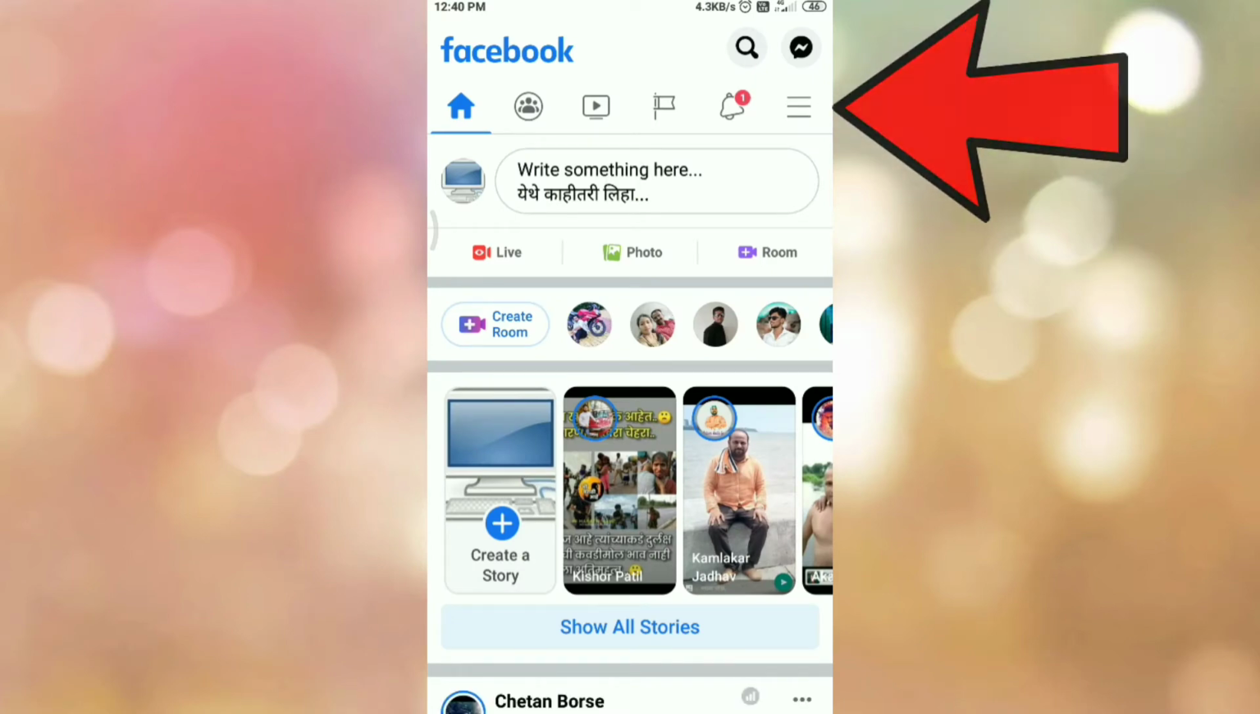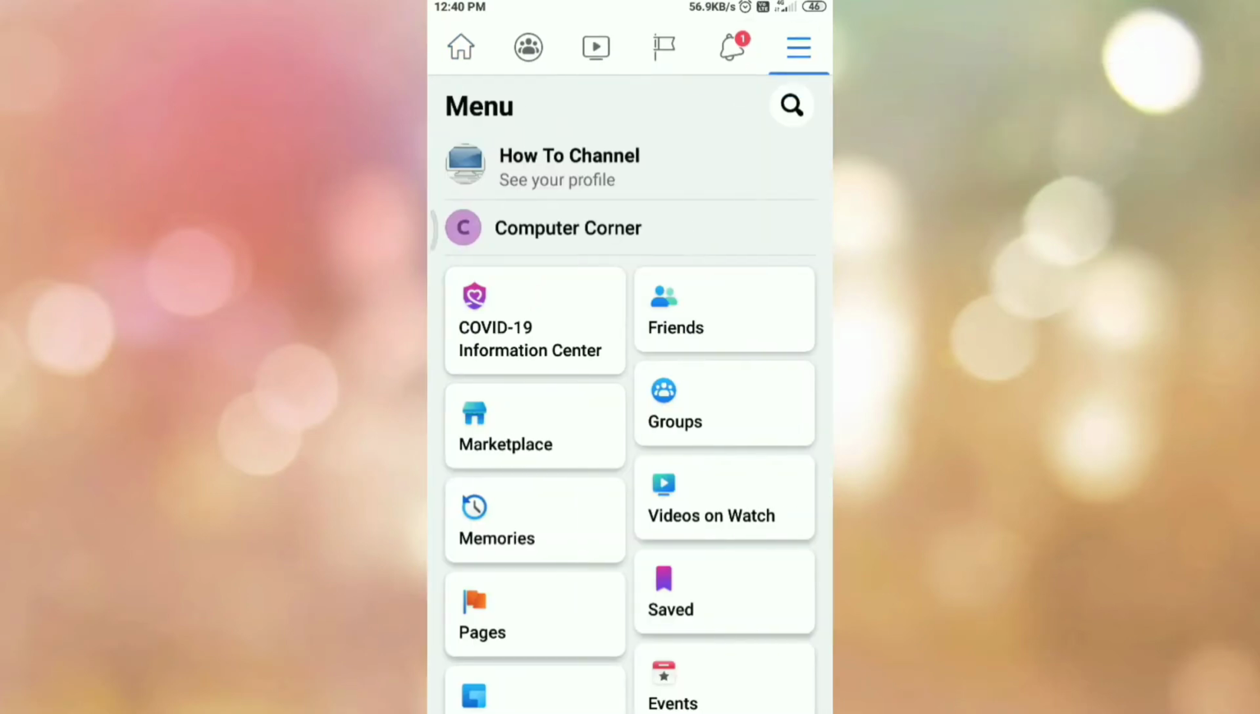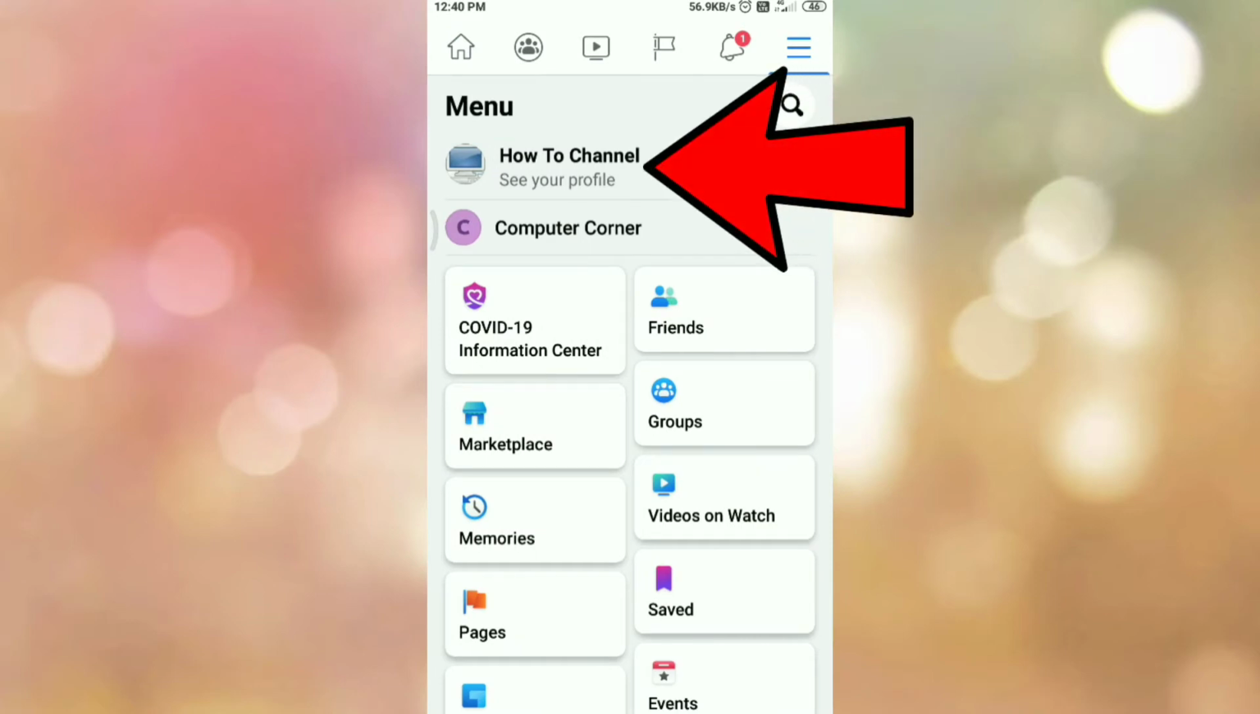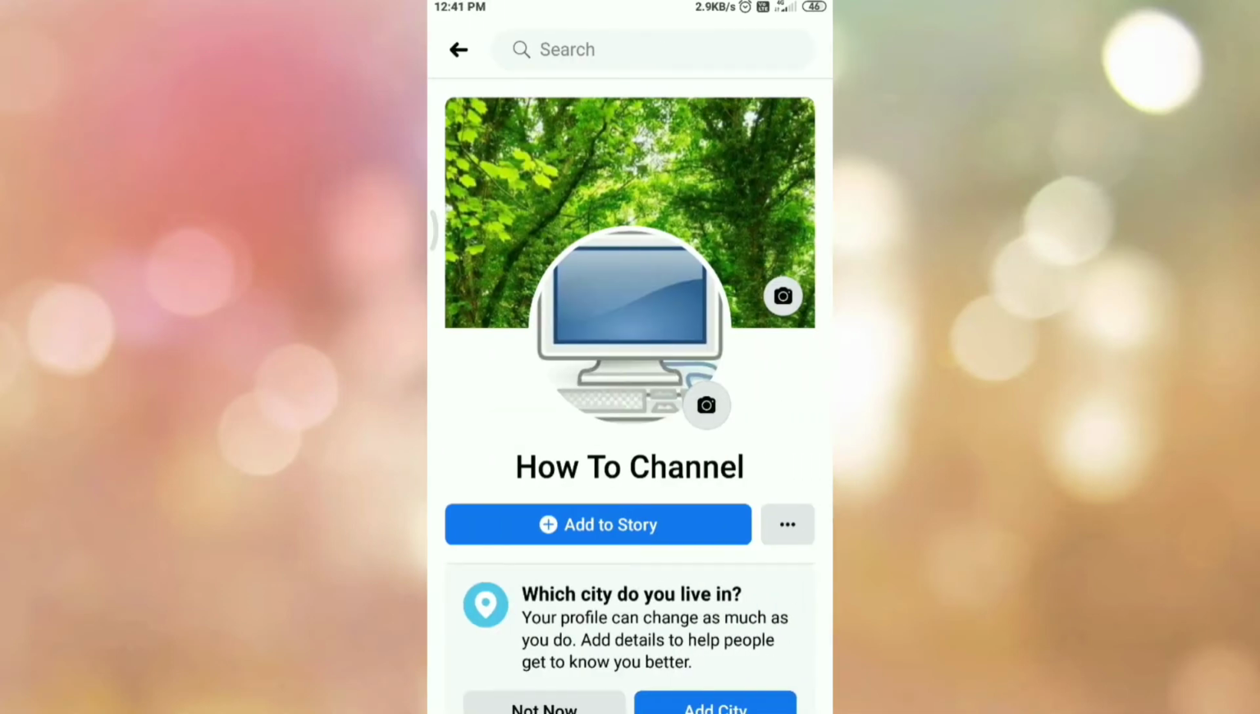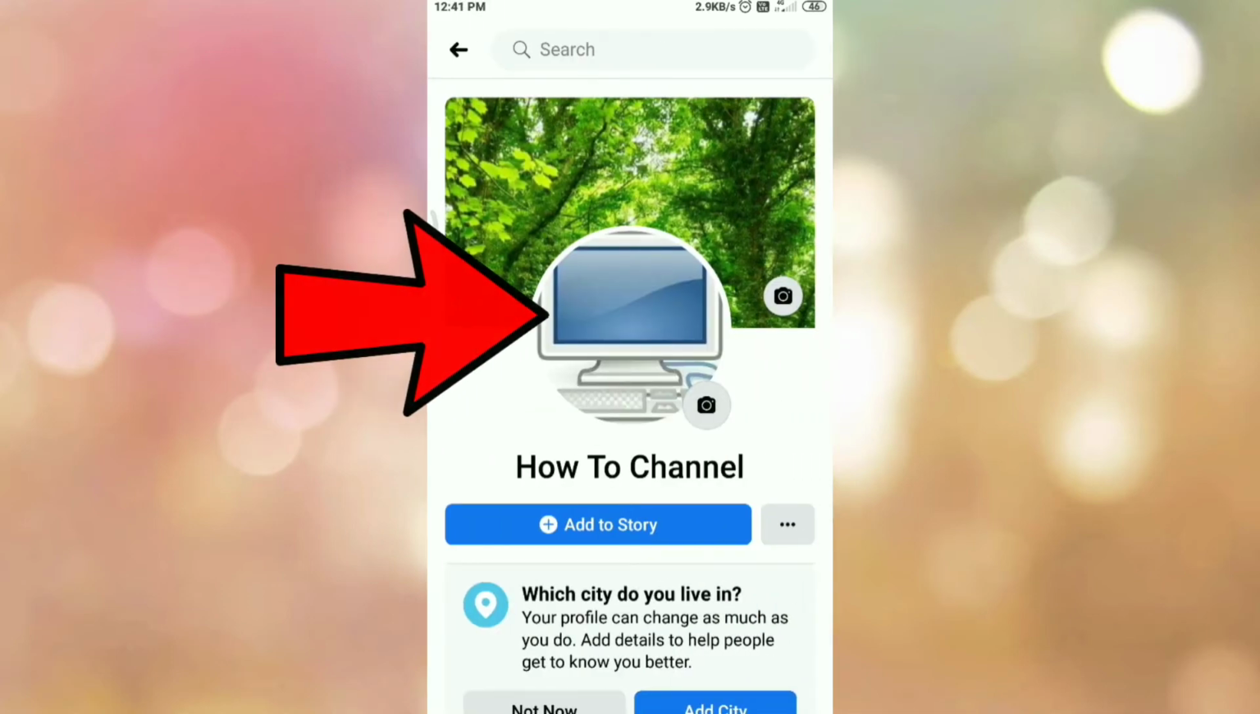Then tap on the main menu. Then tap on your profile name. Now you can see your profile picture. So tap on your profile picture.